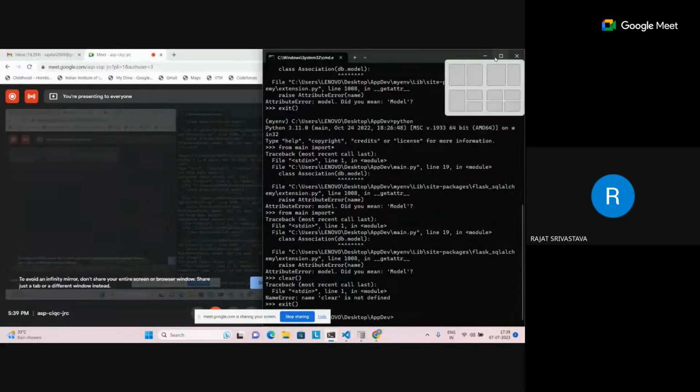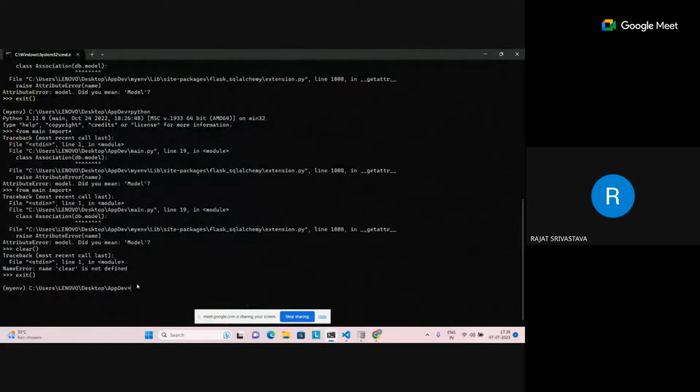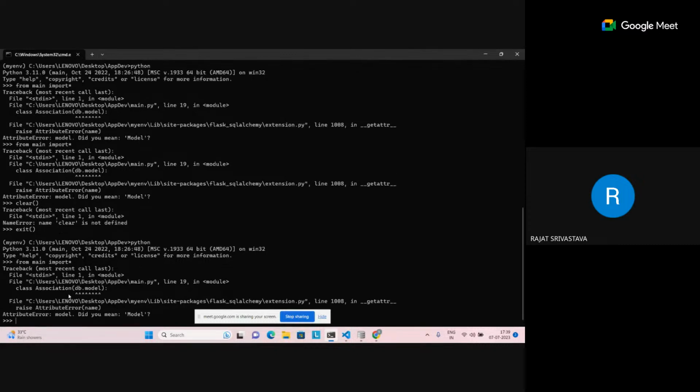So basically I am in my environment. When I am typing Python, I'm going in the Python kernel, and then from main import all. This error, db dot model. Yeah, so that db dot model, no association table db dot model. M should be capital.